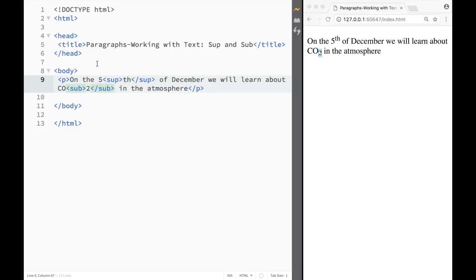So you can see that it's two very easy elements that help you basically to work with your text. One by adding the element on the top, and one by adding the element at the bottom of the script.